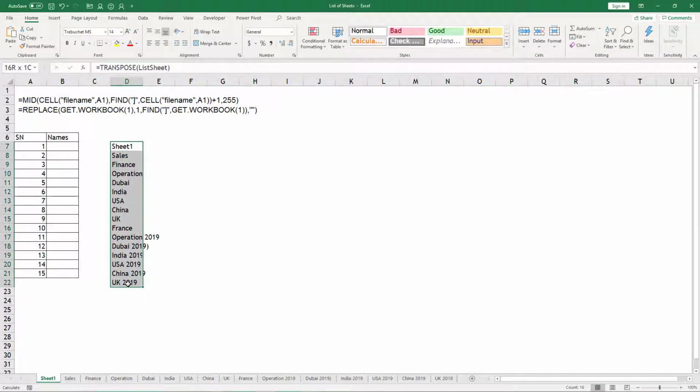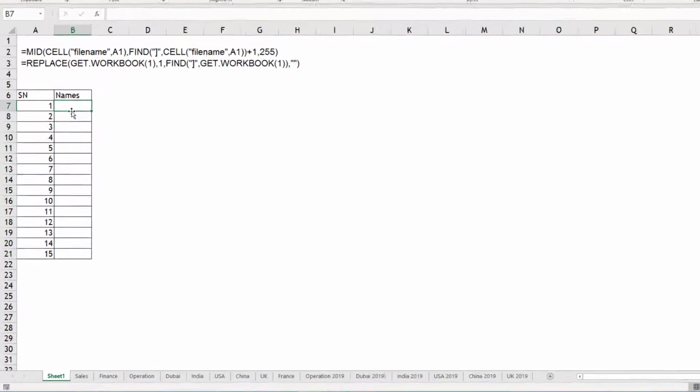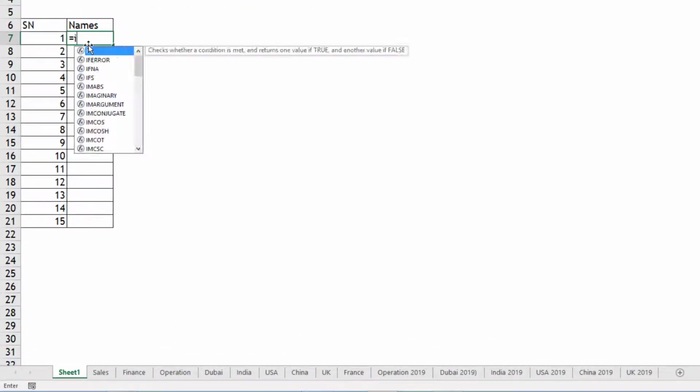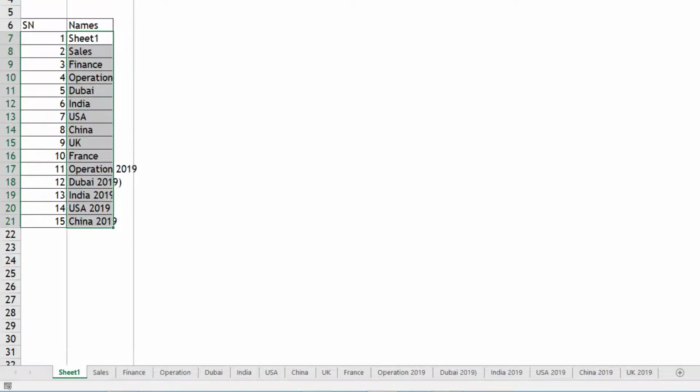Let's say you do not have a newer version of Excel, then we will use the INDEX function to get these names. I have these serial numbers, then I will write the function INDEX. It requires a list or array. I will name ListSheets, or whatever name is there. Then I will simply mention this cell. This means out of this list, give me the first value. So that's Sheet1. And you can drag it down, and it gives us all the sheets.